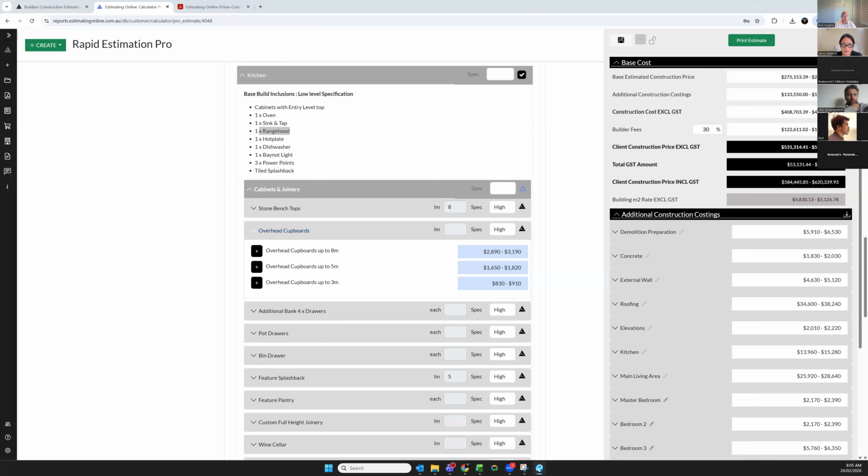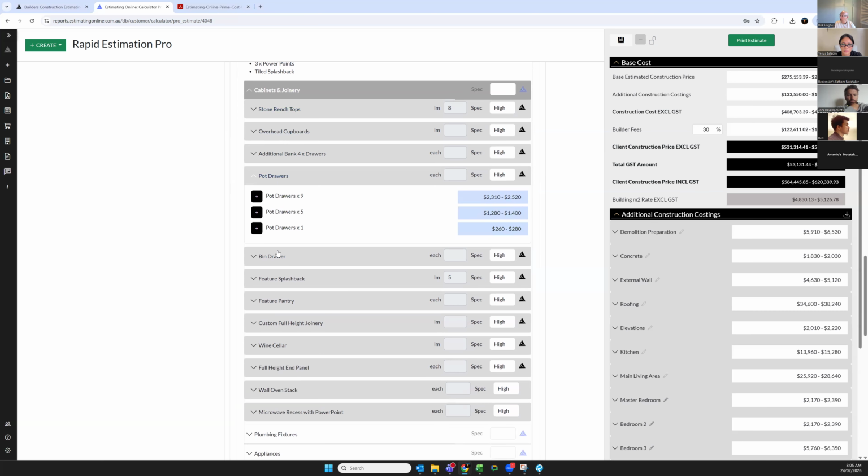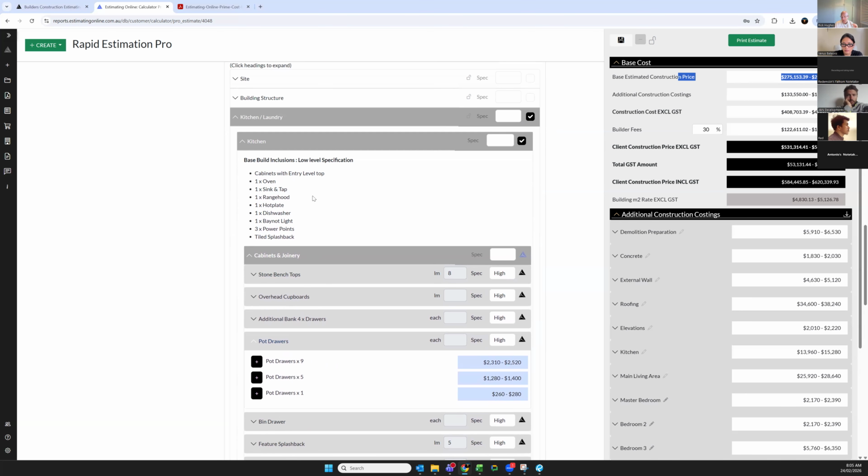It's important to take the steps even further. There's no stone bench top, so we've got to add a stone bench top. There's no pot drawers, so we've got to allow pot drawers. I'm just going to rehatch a little bit. The base construction price at the top is always going to allow the very minimum entry level to get you to lock up. If we can keep that mindset together, that it's going to get us to lock up for the kitchen or the laundry or the bedroom, we're going to have a good understanding of what's included in the base price.